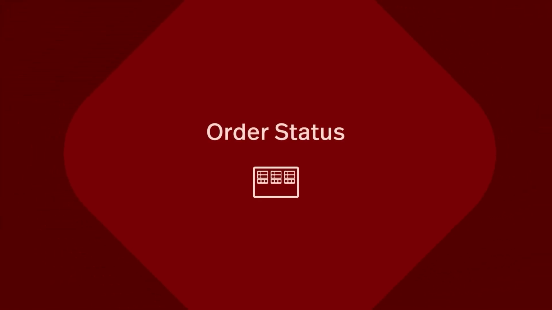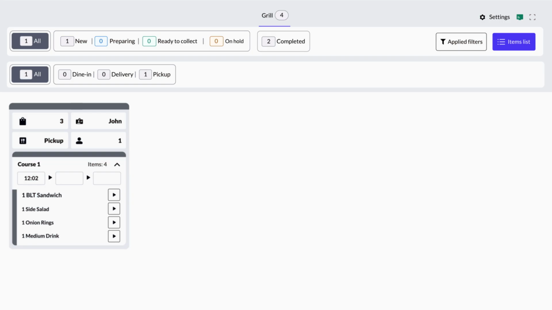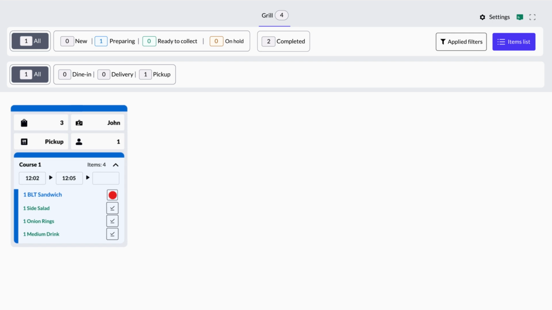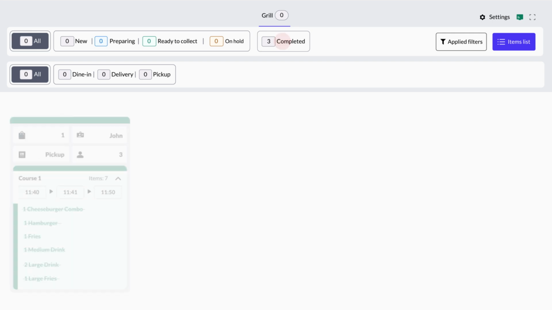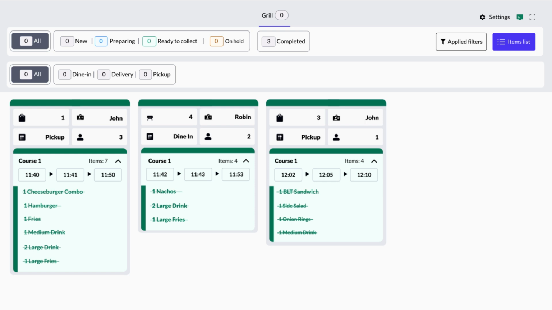Let's talk about order status. Each order, course, and item is given a status and a corresponding color for easy identification. New orders are colored gray. These orders have been placed but have not yet been fired. Orders in the preparing status are colored blue and are currently being made. Orders that are ready to collect are green and are ready for the guest. Once all items in an order are served, an order is marked as completed. The order is archived under the completed group and disappears from the active queue.